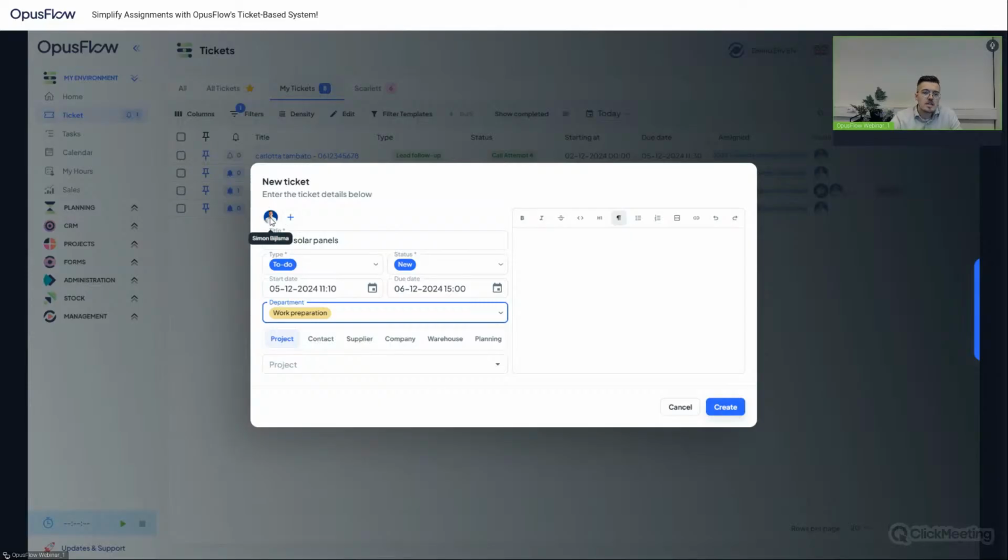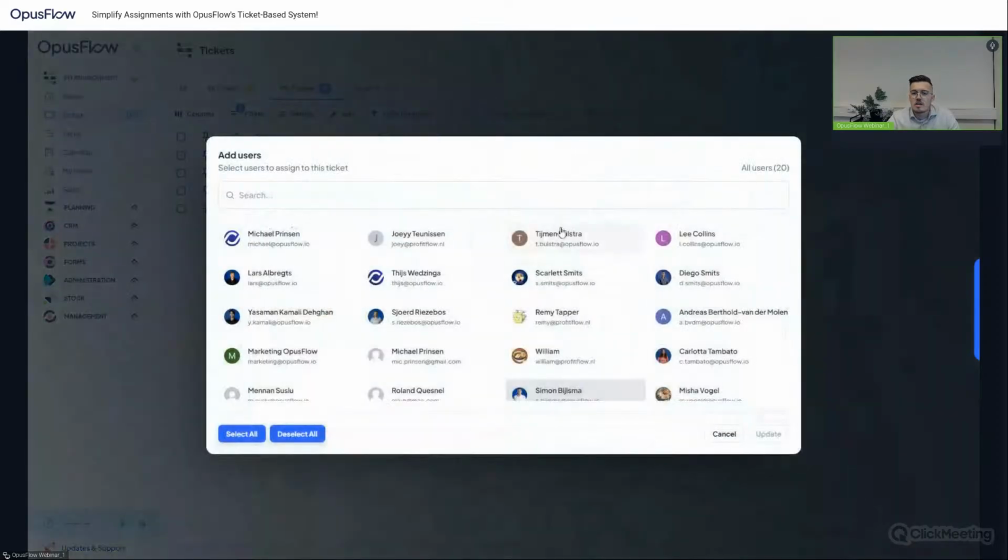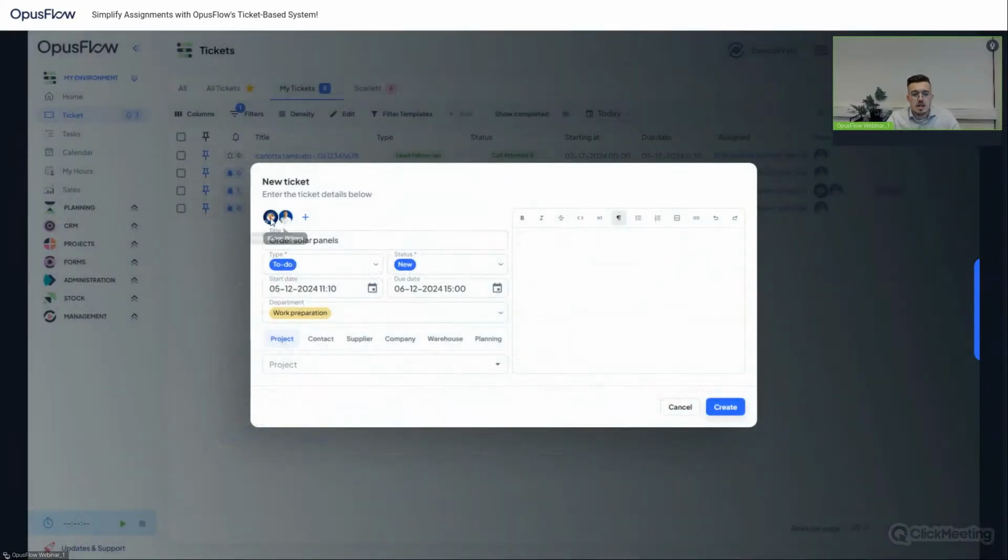You also see here that it automatically assigns yourself to a ticket. Here you see Simon, but I can also assign various other people to this ticket. I could assign it to Jago if he usually does the purchasing, or maybe Scarlett in this case. And you can collaborate on one task together.